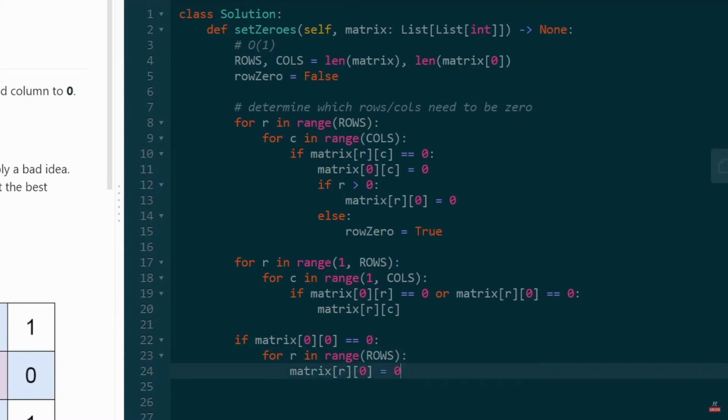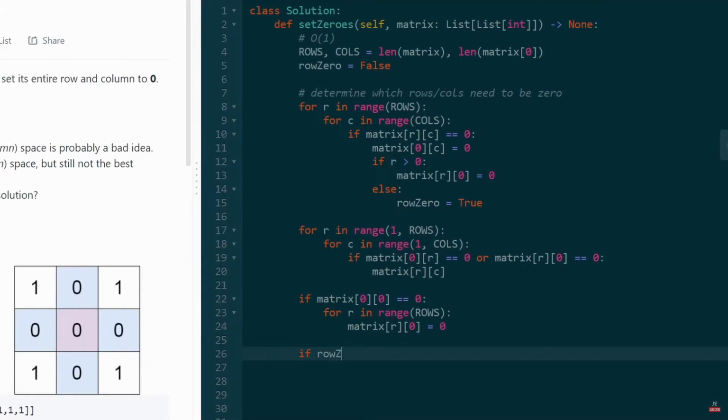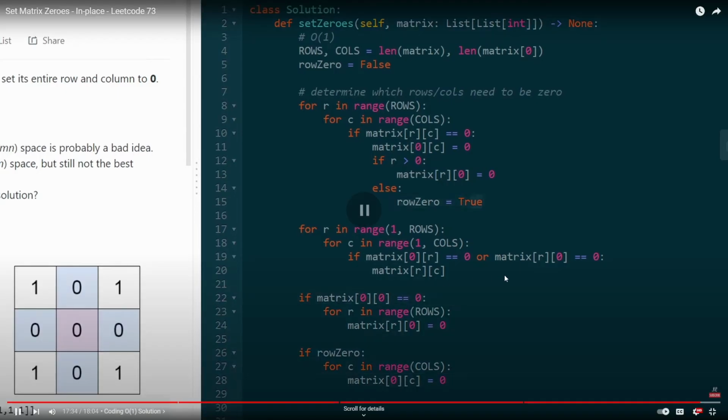And last but not least, we have to take a look at our last variable that we declared. Row 0 tells us if we're going to zero out the first row. So if row 0 is true, meaning we have to zero out the first row, we're going to go through every value in the first row, matrix of row index 0, and every position in that row, and zero it out. So that's the algorithm.